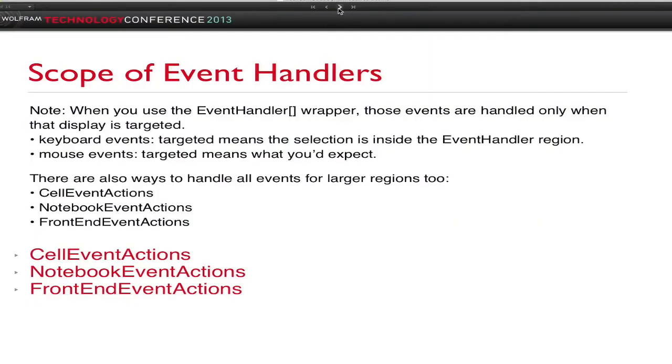So we have event handlers that can be wrapped around boxes, around content inside of cells. There are also larger scoped event handlers. These aren't functions, they're options in the front end. So we have an option for indicating events to trap at the cell level. We have options to indicate events to trap at the notebook level and also at the front end level.